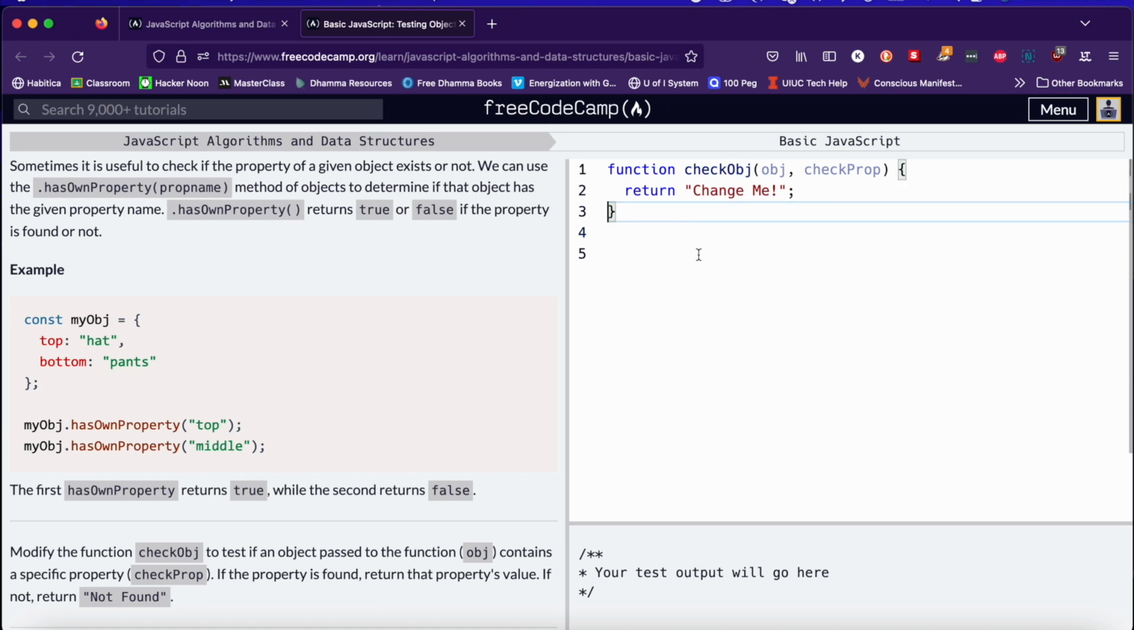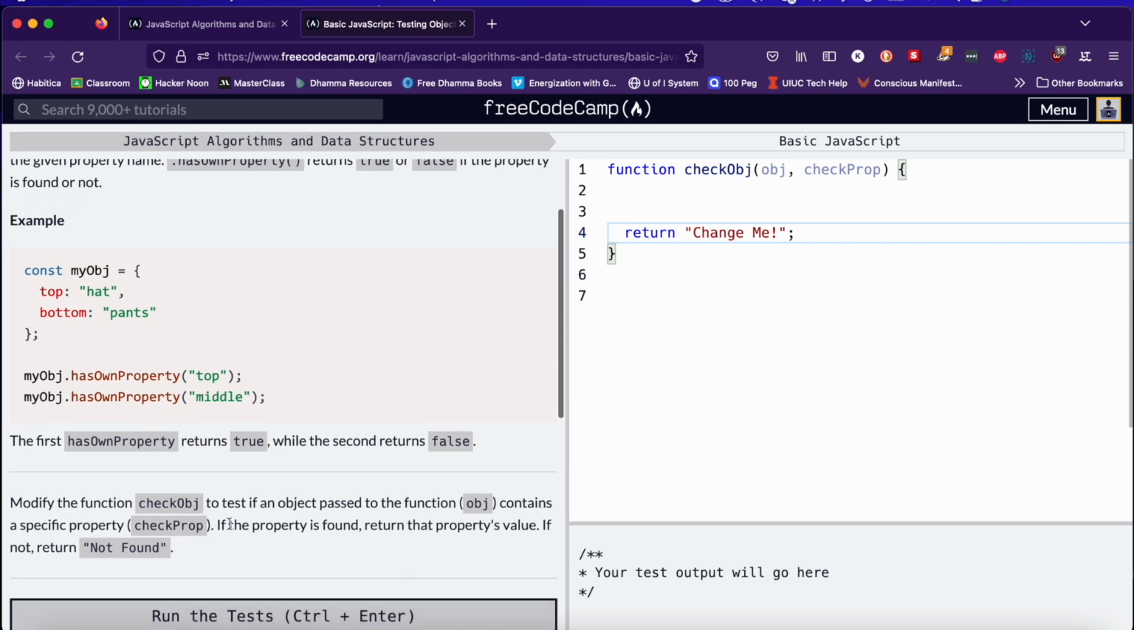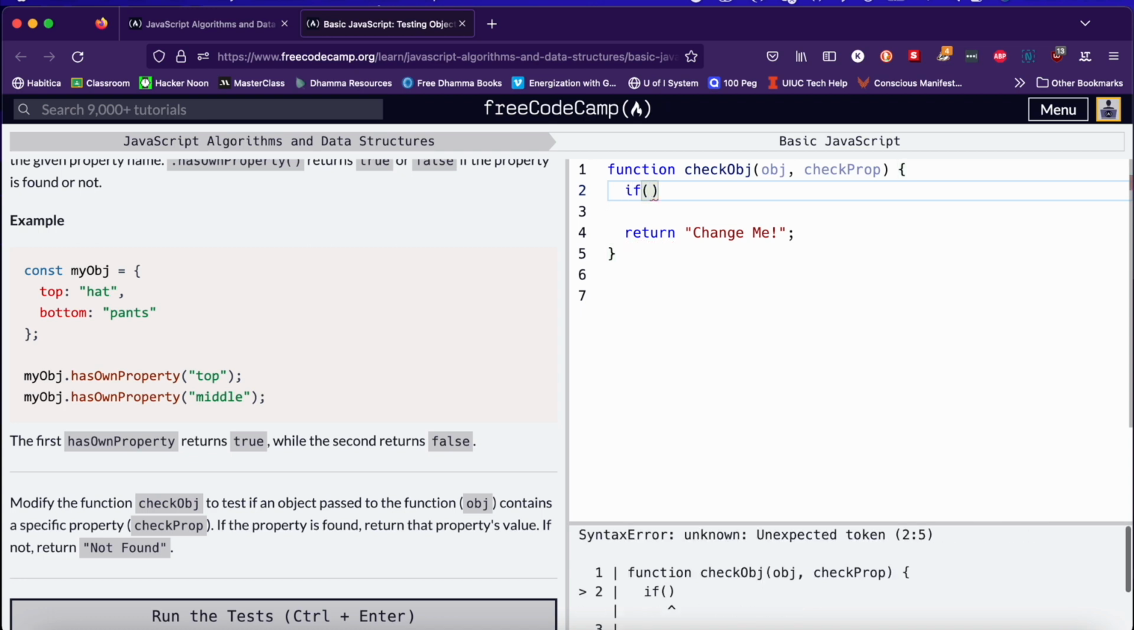And before I give you the answer, let's consider what to do. What do you think would be the first step? Because we want to have two cases: if it's found or if it's not found. And I'll give you a little clue. What type of thing are we going to use to be able to have two statements? If you guessed if, you are correct, Amanda.